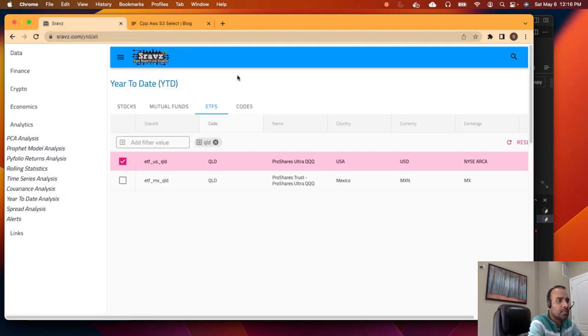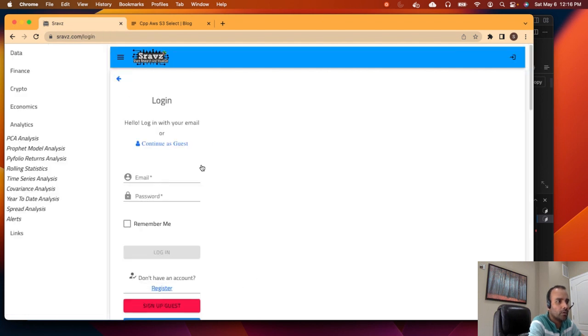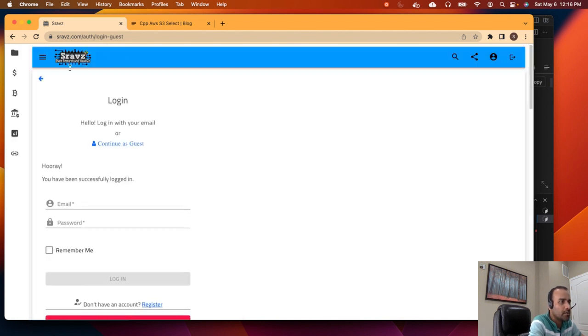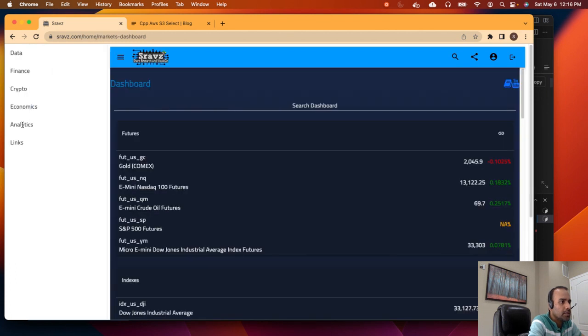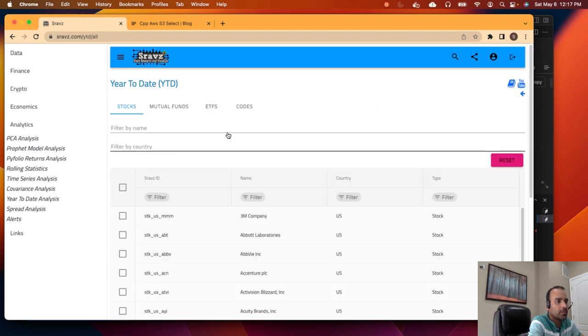So this is the Sravz website where we have already integrated the backend service. I'll quickly log out and show how to get there. So sravz.com. Once we log in to the analytics page, in the year-to-date analysis, it pulls in all the codes, the tickers that are supported by this screen. So once we get that data, there are too many tickers to process, so it takes a while.